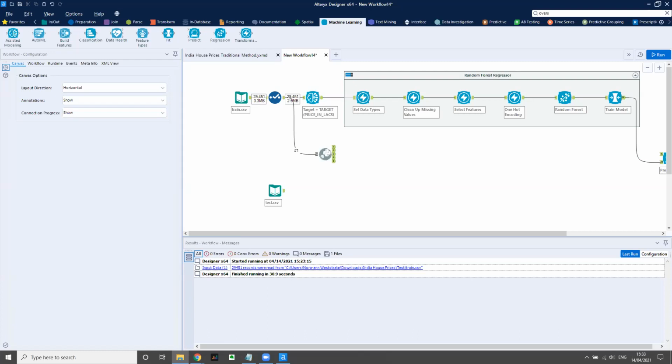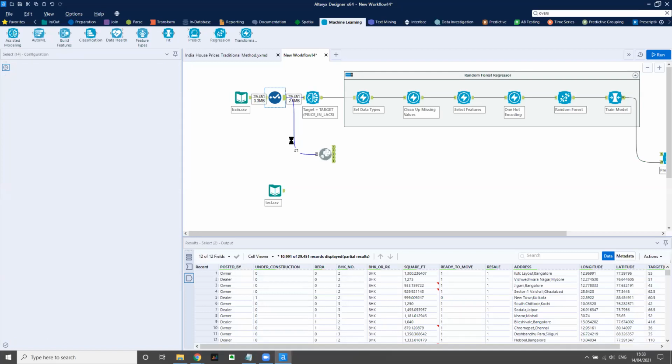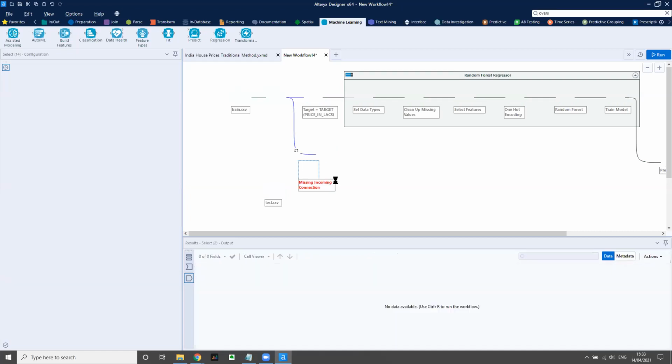Okay, I just brought in my test data set. I just want to copy this select tool to change all my data types, or field types anyway.